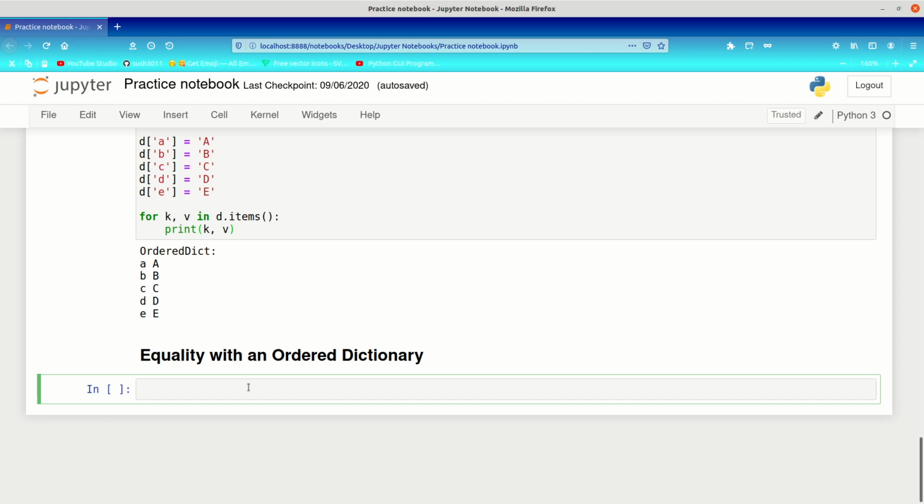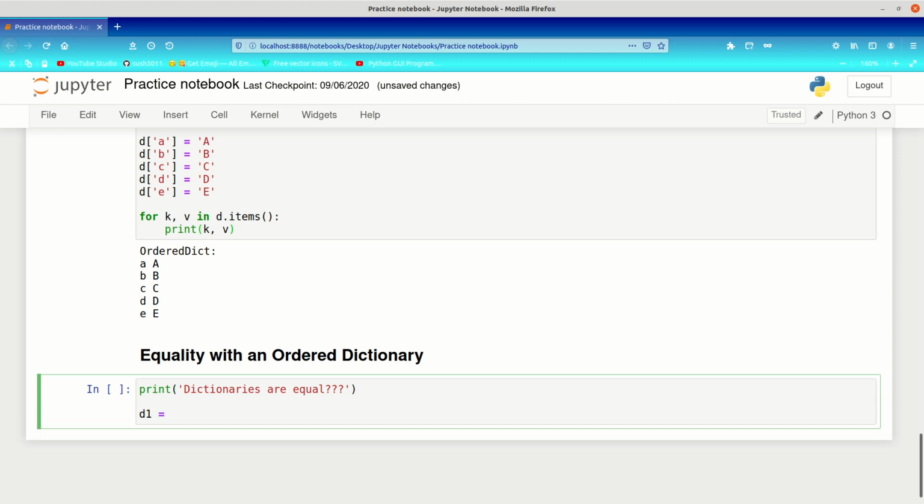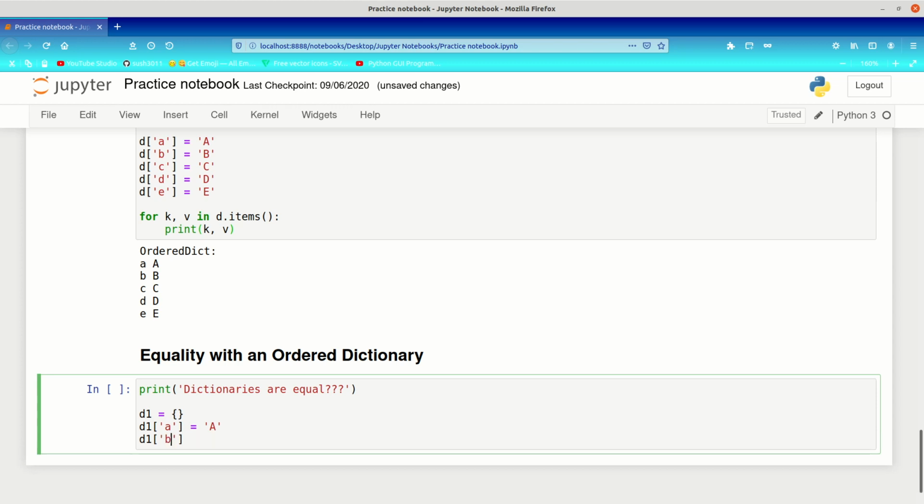Okay, so let's look at a normal dictionary. I just want to print my theory here. Print "dictionaries are equal?" with a question mark, just to know it's a question. And now I'm going to say d1 is equal to curly braces, so an empty dictionary. Then I'm going to say d1, and I want to add A. This is equal to a capital A, and then d1, I want to add in B, and this is equal to a capital B. Okay, so we've put in A, B.